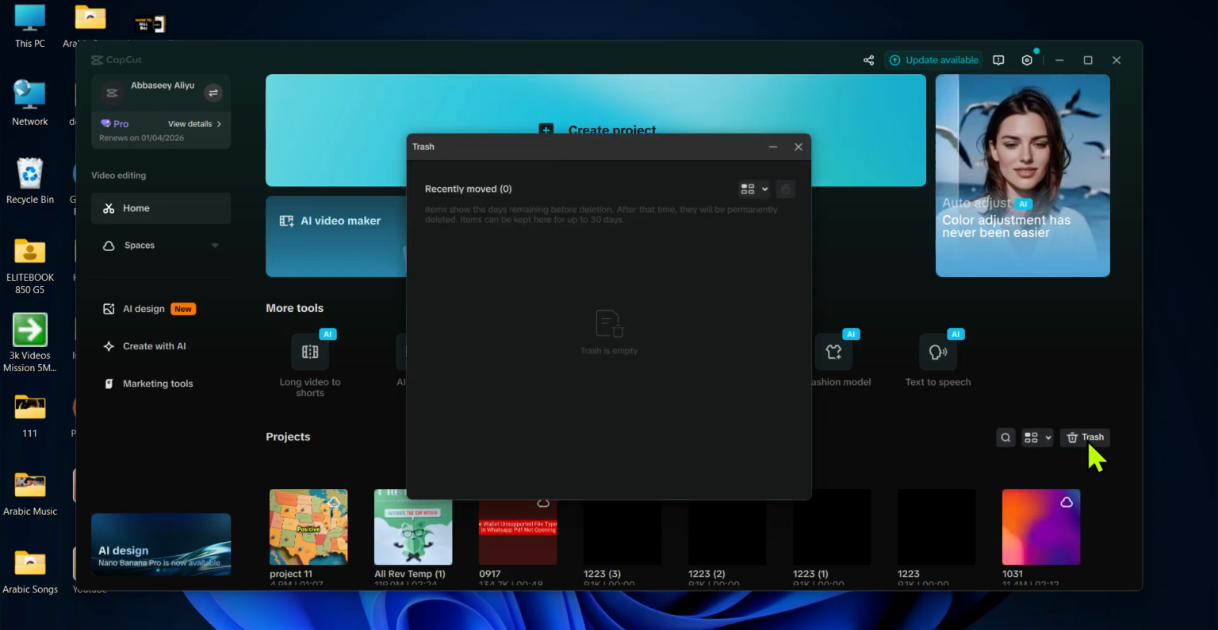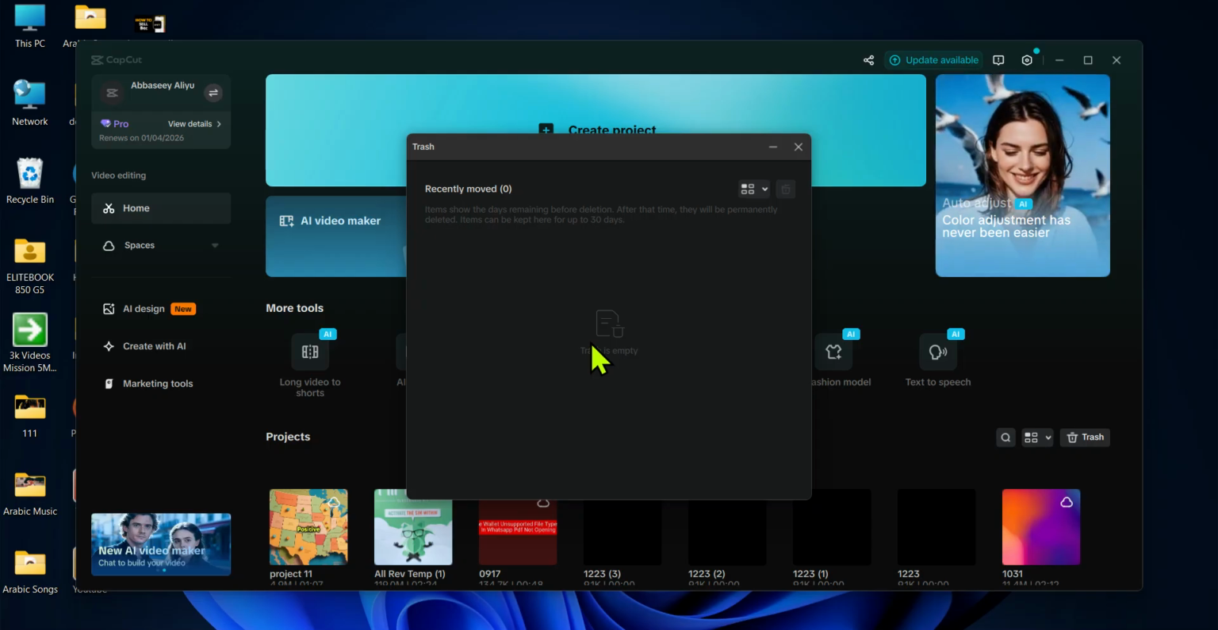After you open the CapCut app like this, you go to this option now and click on this trash button. After you click on the trash button, if you have any project that you deleted in the last 29 days, it will just appear in this option now. If you want to recover them, just select the project and it will give you a recover button. From there, the project will be back to this side. But if you cannot find the project in this option, let me show you the second method.